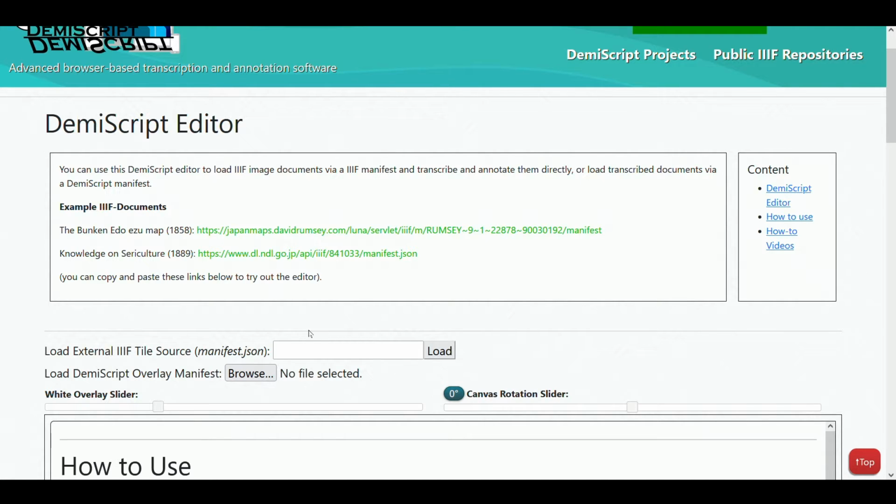We can either load a DemiScript document using this browse button, or we can load a IIIF document by inserting a IIIF manifest link here and clicking load. For this we will use the pre-created DemiScript JSON manifest for my project, the Shin Toto Saijiki.